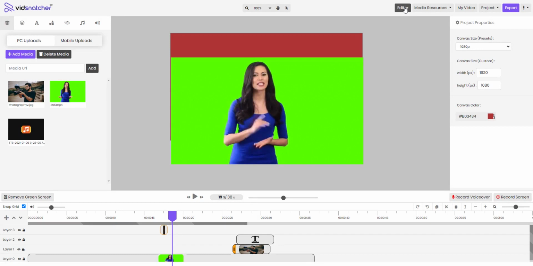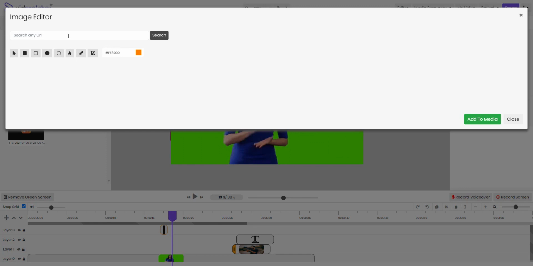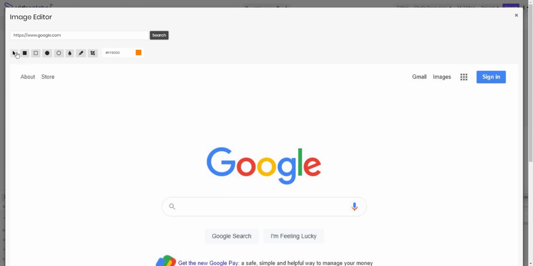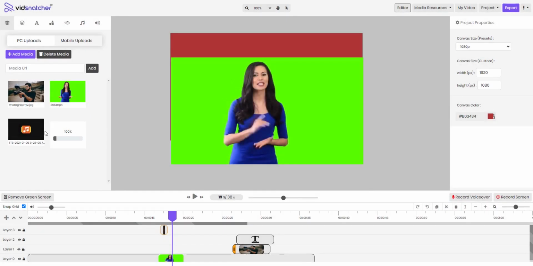And then we have another exciting feature that is a screenshot capture. You can just enter any URL right here, like www.google.com, and as you can see, it got just the screenshot, and we can do some editing on it as well, just like that. We can add markers to it and whatever you like, and after you're done, you can add it to your media library, and it will be added inside your media library. So this is how the image editor works.